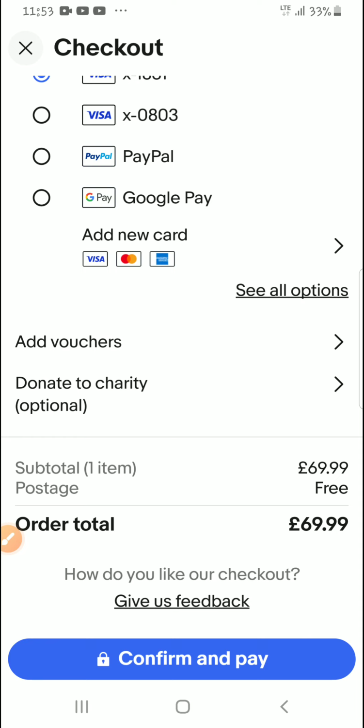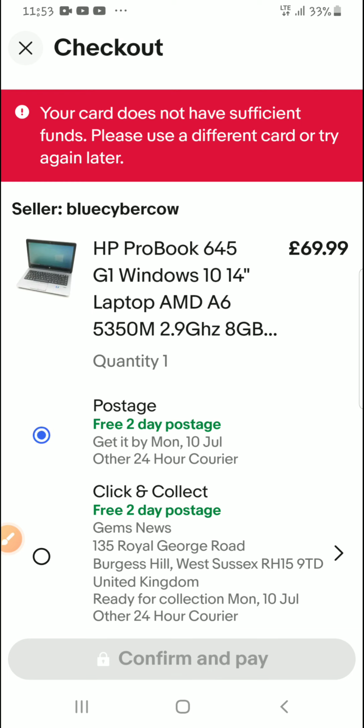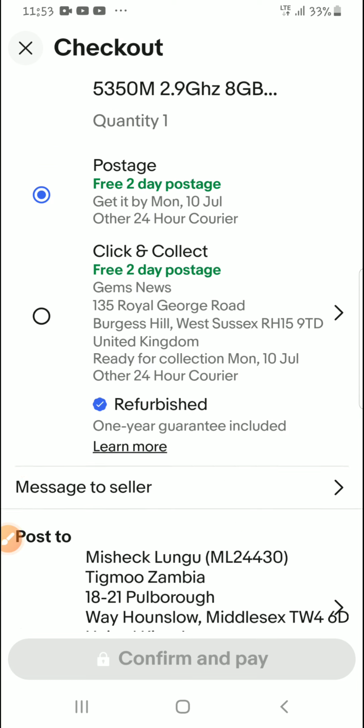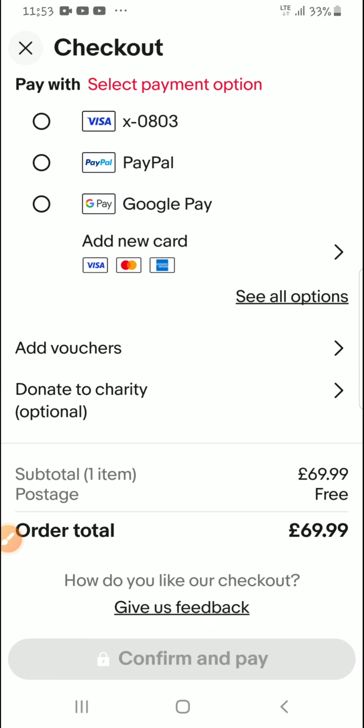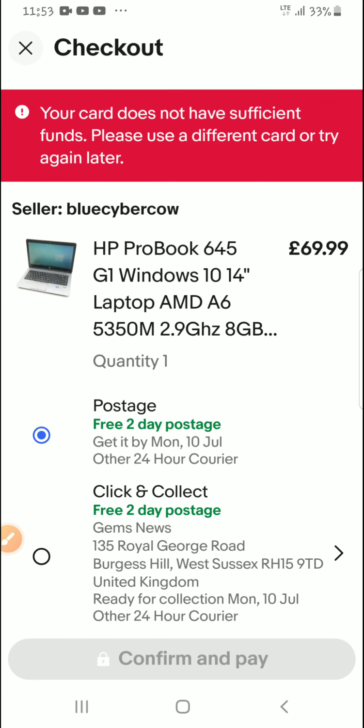And then I'll just press pay and confirm, which shouldn't be hard when I have enough funds. So as you can see here, it's saying your card does not have sufficient funds, please use a different card or try again later. Let me see how much I have, and then I'll come back and continue this video.